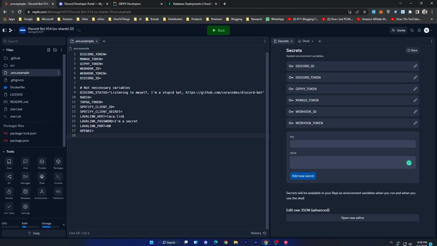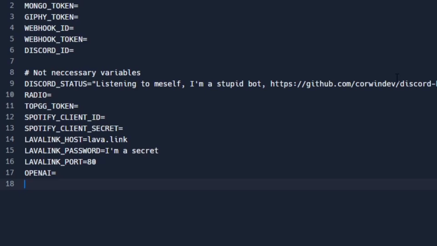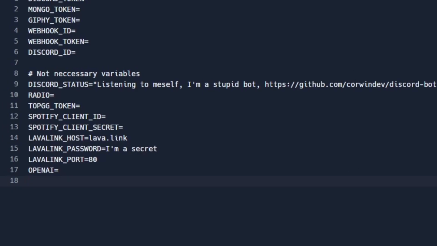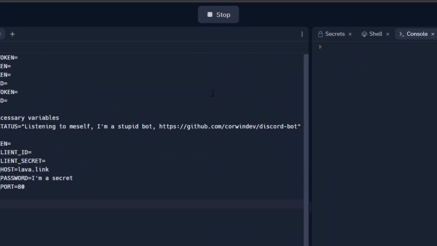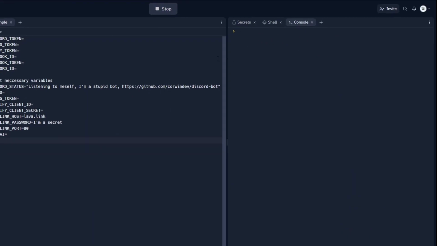And also, if you want some more features in the bot like a chatbot feature, then you will also need to get the API or tokens for them. You can do it yourself. Simply click on the Run button to host the bot. Now wait for some time until it completes the process.